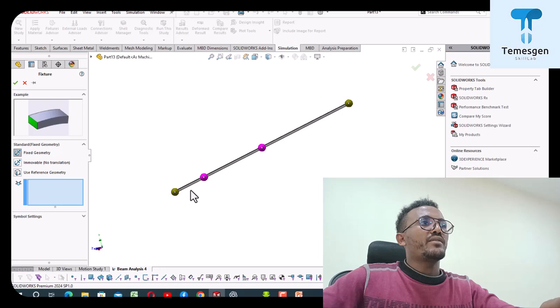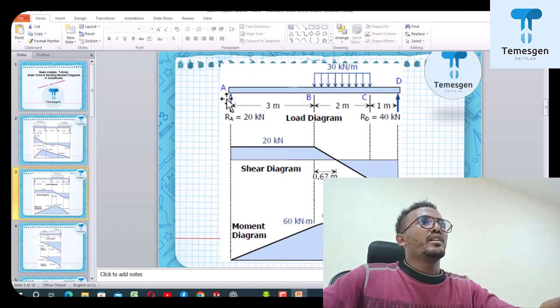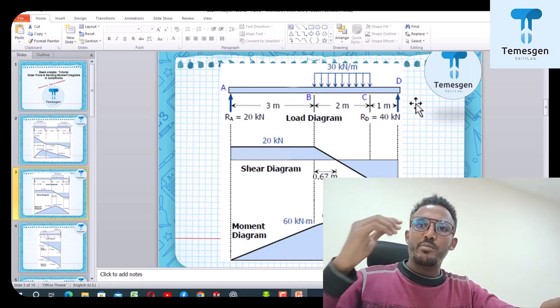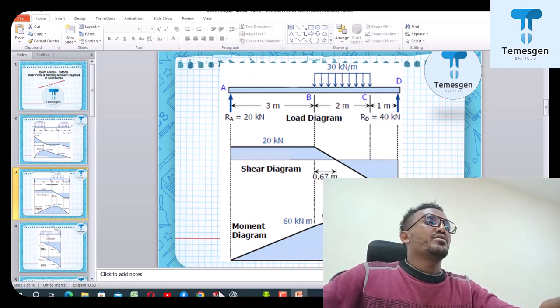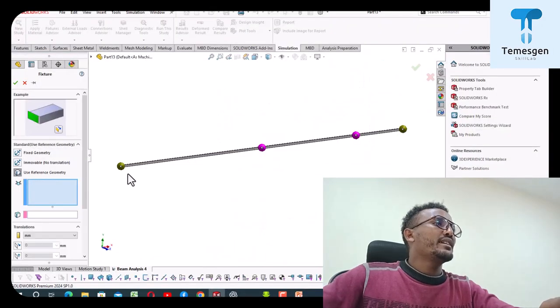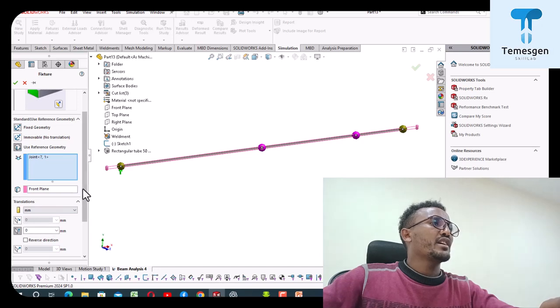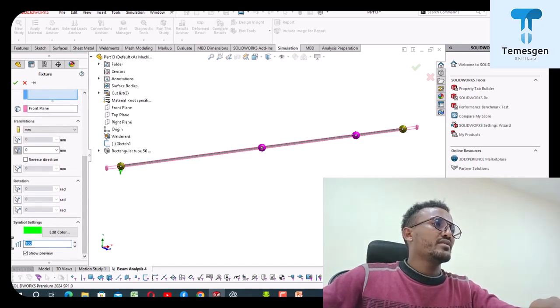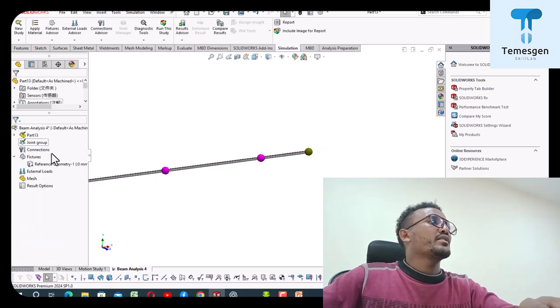As you can see here, we have the joints, right? We have point A, B, C, D. So let's apply the reaction forces at point A and point D. Let's apply the reaction force, and then we will apply the uniformly distributed load, and after that we'll go into our simulation. This one is the joint, right? And the plane is going to be front, and then we're going to apply the reaction force. Let's increase the size of this arrow. Like this, right? Okay, carry on.